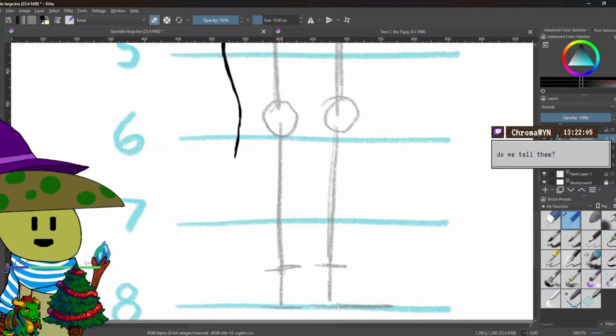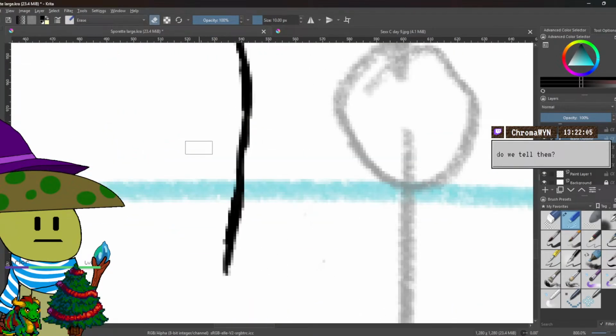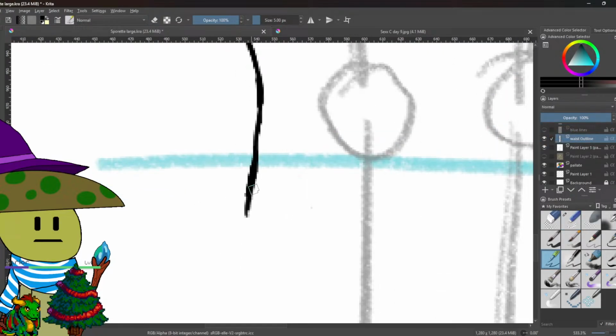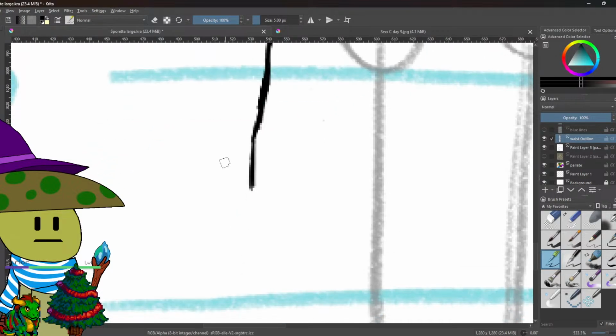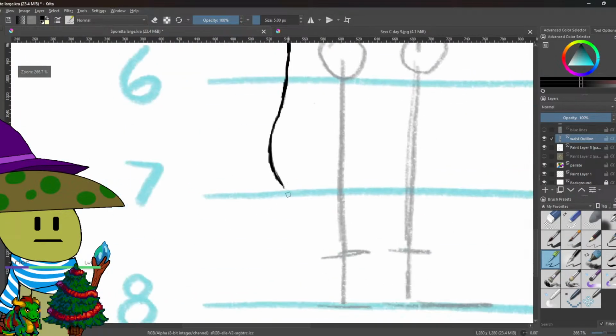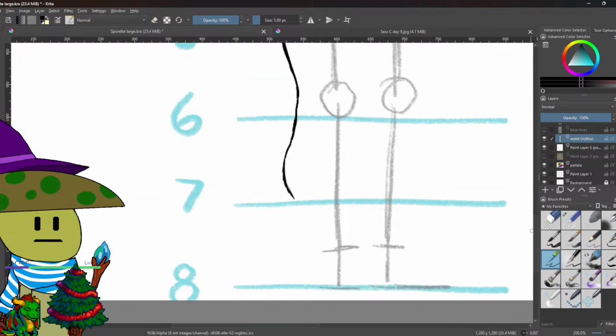That's the ankles, yeah. Okay, that's a bit too straight. No, that's not quite the right curve I want.